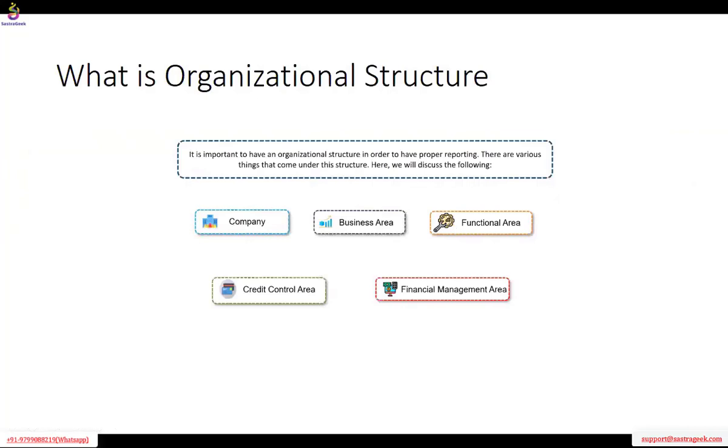What is organizational structure? It's how your company's lower level hierarchy is defined, and at the top level, how the levels of your company have been defined. In any company, we'll have a common structure: a company, a group of companies, in that sub companies, then business areas, functional areas, credit control area, and a financial management area.